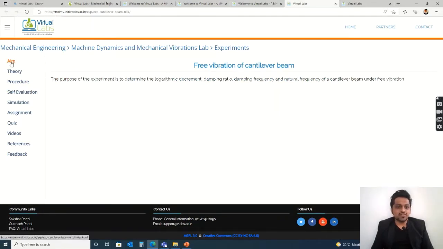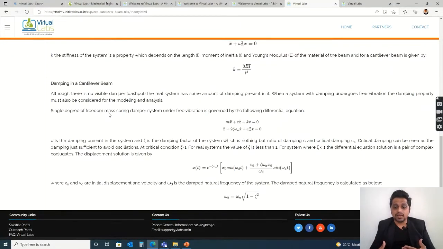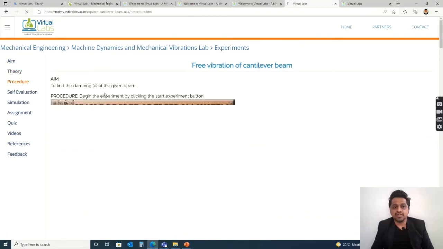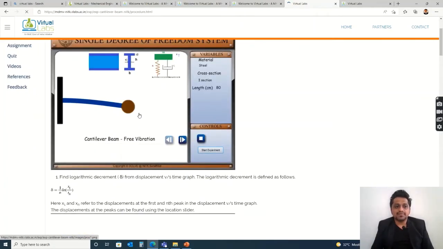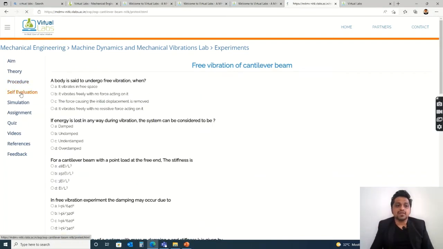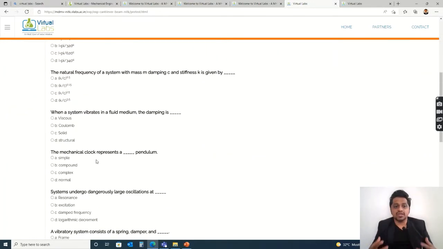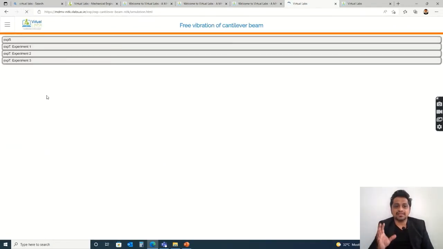Here now you could see the aim, then you can read some theory about it, what are free vibrations, how it is calculated, and all those things. Then you can read the procedure. They have given the step-by-step procedure, right? And then the most interesting part, we also have a self evaluation. That means you can read and then give the answers to check whether you have understood the concepts or not. And then the most important and exciting part is the simulation. So here it is the window.